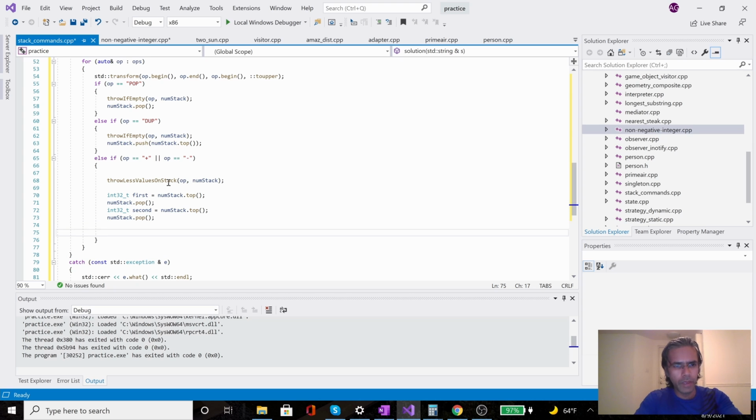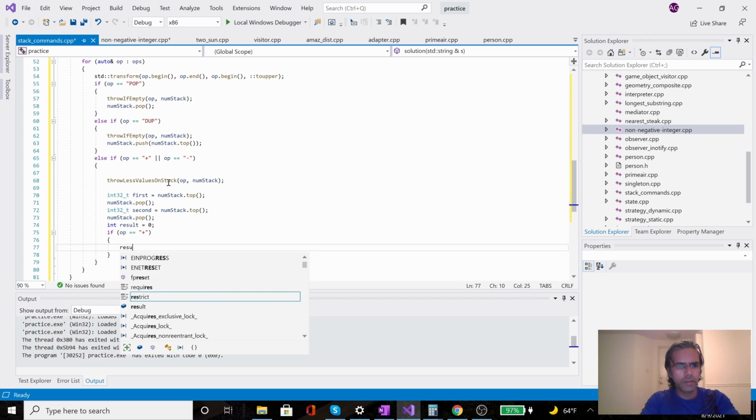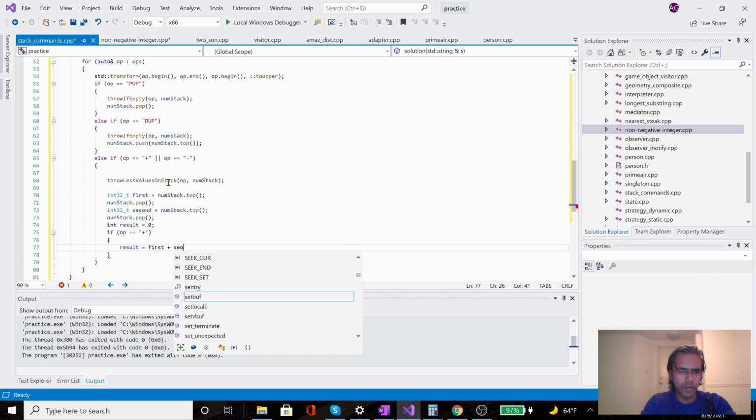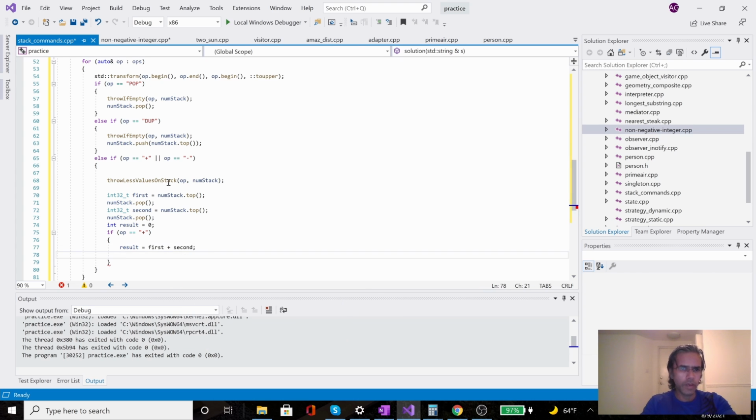Now, based on the condition, whether it is plus or minus, we will perform the operation. So let's say if the operation is plus, in that case, I want to add. So I will take a result over here, integer result is set to 0. Now I will say result is equal to the first plus second. Okay, and now we want to push this result back onto the stack.